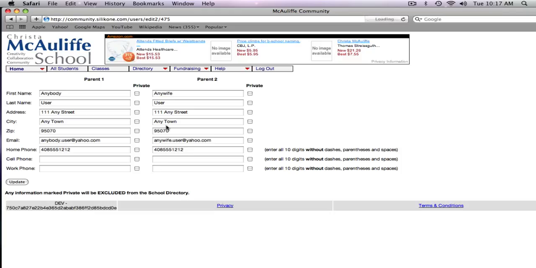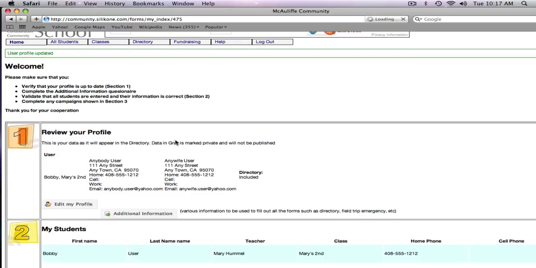Just to double check it, make sure that the phone number is correct, your emails are correct. When you put the phone number in, make sure you don't use dashes or dots or parentheses or anything. Just put the number in straight like that. If you don't want to have something included in the directory or viewable by somebody else, click the private box here, and then go ahead and hit update. Even if everything is correct, just hit update. So that takes you back through number one.